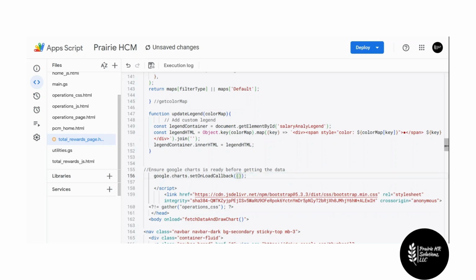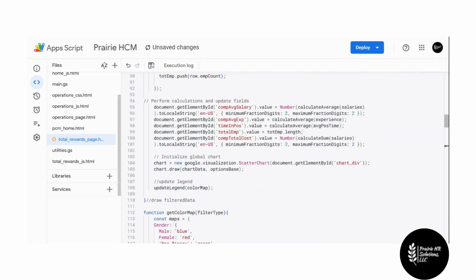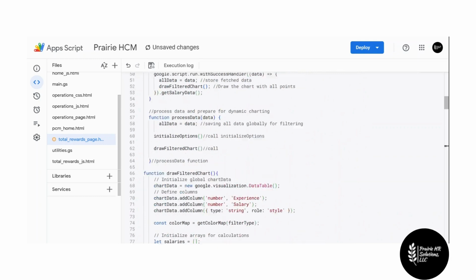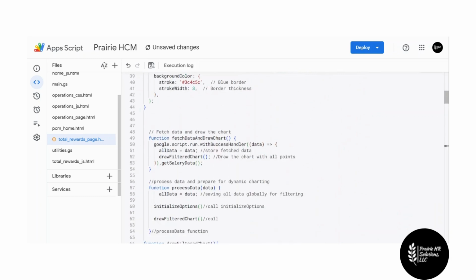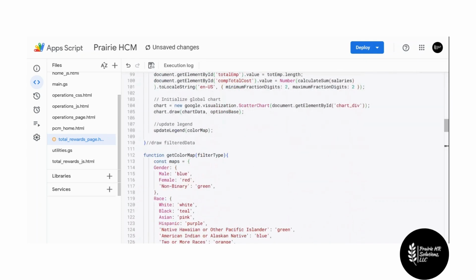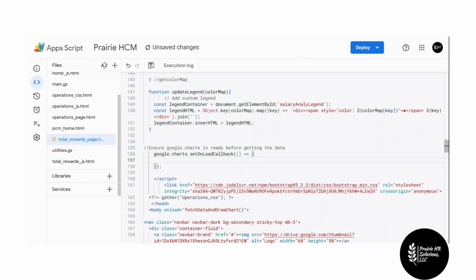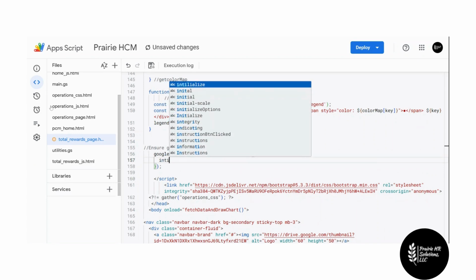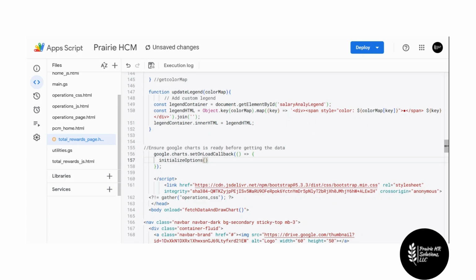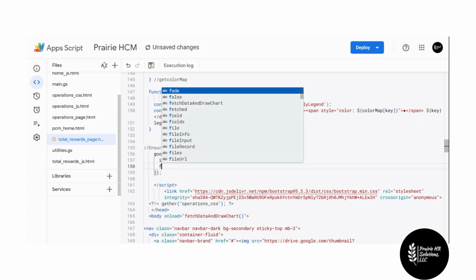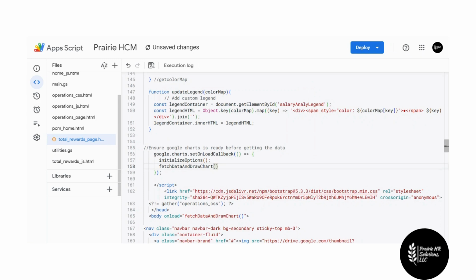We're going to need two, just like we did up here in our fetch and draw chart. And we'll leave this initial one blank, but then we're going to need to run a callback function. That callback function is essentially going to be initialize options. It's going to be this initialize options function. And then it's going to be the fetch and draw chart function.